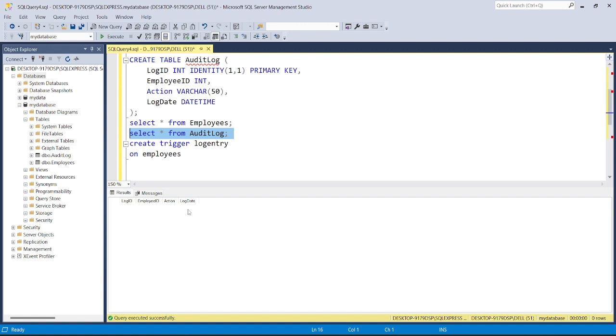Now I want to create a trigger, which is what, whenever I insert something on employee, automatically a track of the record should be on the audit log table. That means I'm not putting anything on audit log, but the trigger will do the action for me. It will automatically fire whenever I perform some action. So I'm creating that.